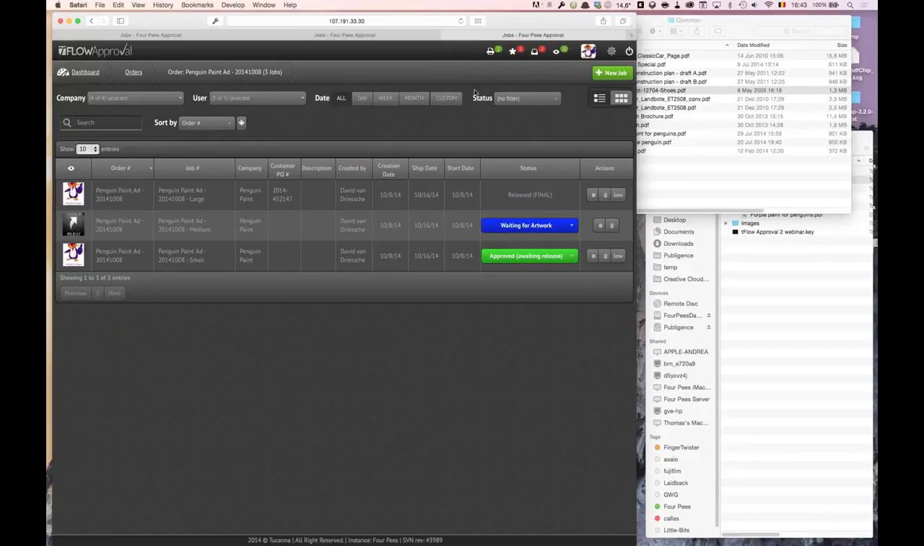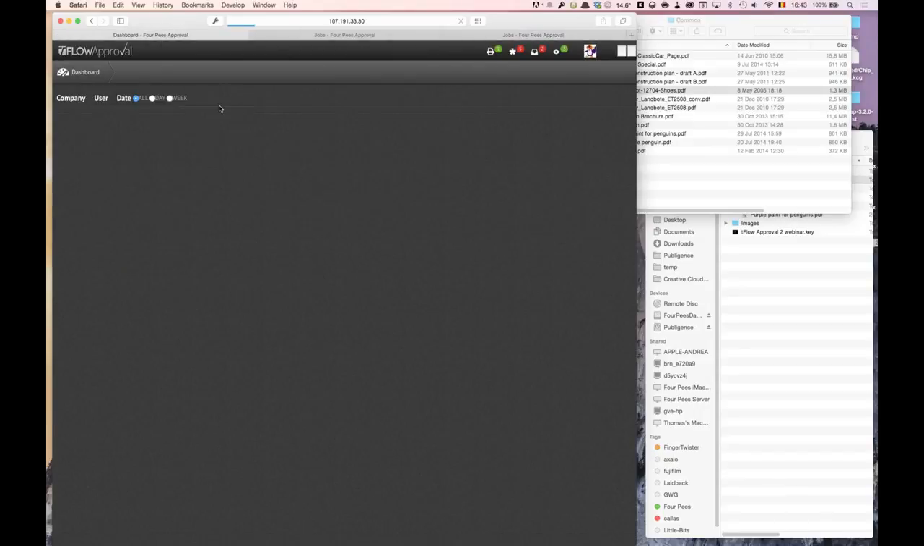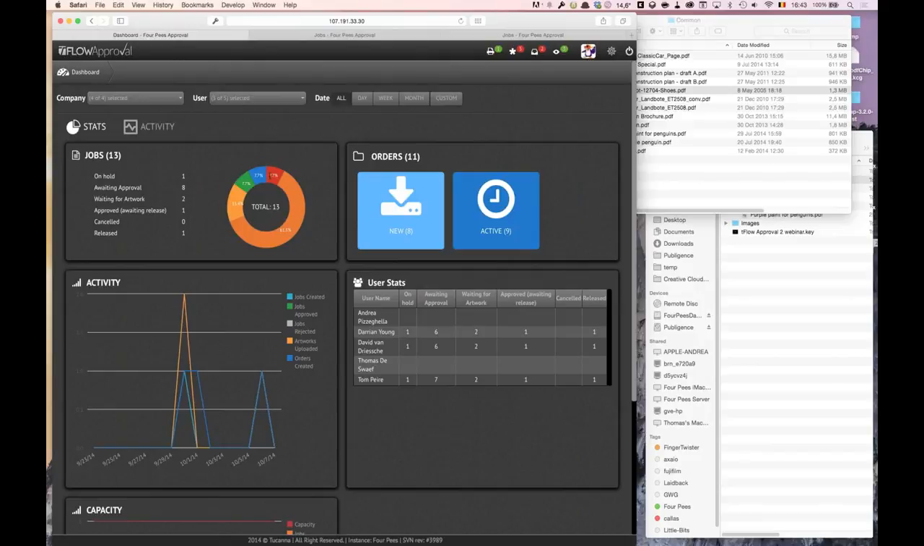I have to watch the time here because we're almost where we need to stop, but this is an overview of what you can do in Tflow Approval. If I go back a second and we go back to the dashboard, you can see that the image has changed a little bit here because I now also have a released job in there.